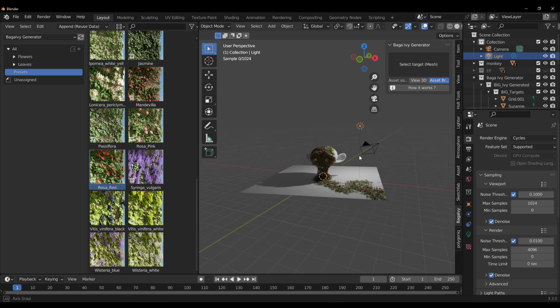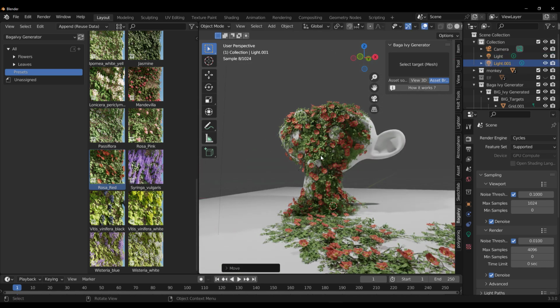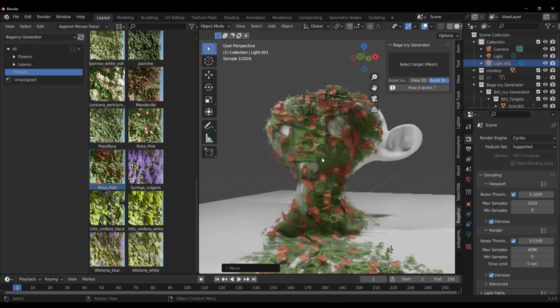Let's add a couple of lights here and there to make sure that we have something really cool. And this is what we have. So we do have a couple of nice things going on.